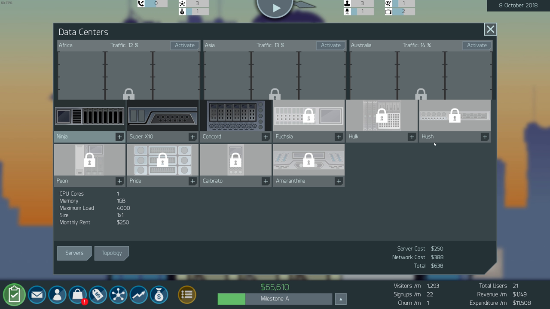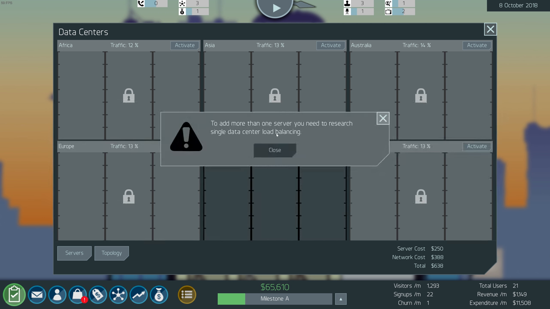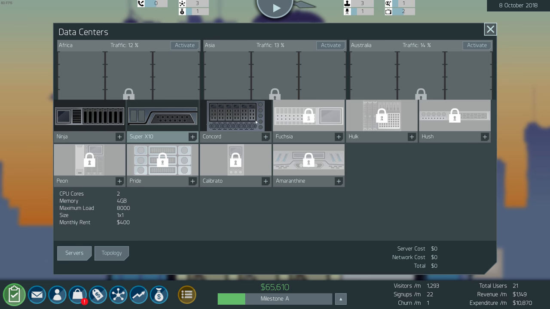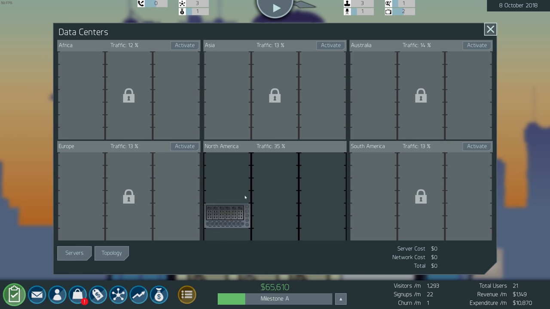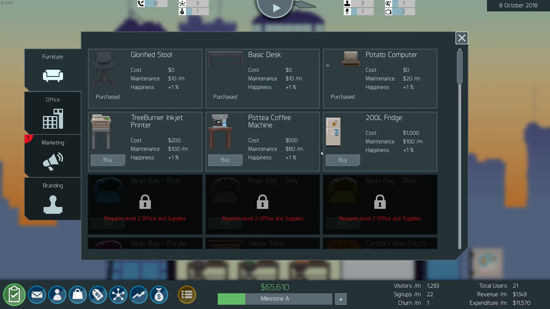But let's try to buy a bigger server, the Super X10. Costs 400 per month. Now it's saying we can't do that, so let's right click this one to get rid of it and add. Let's just try to add this really big one. And that should take care of all our users, I think. Looking good. What's this complaining about?